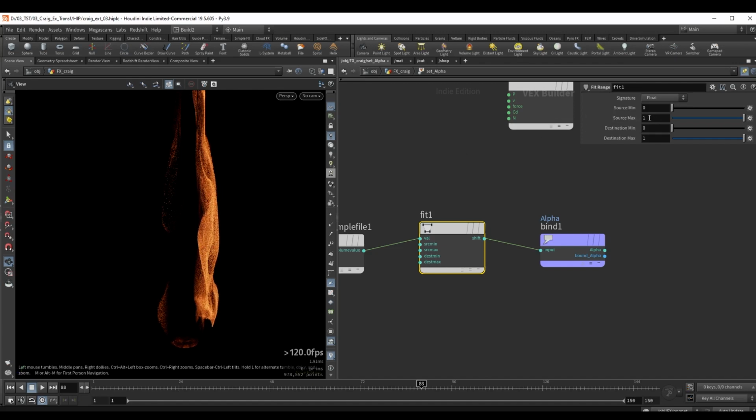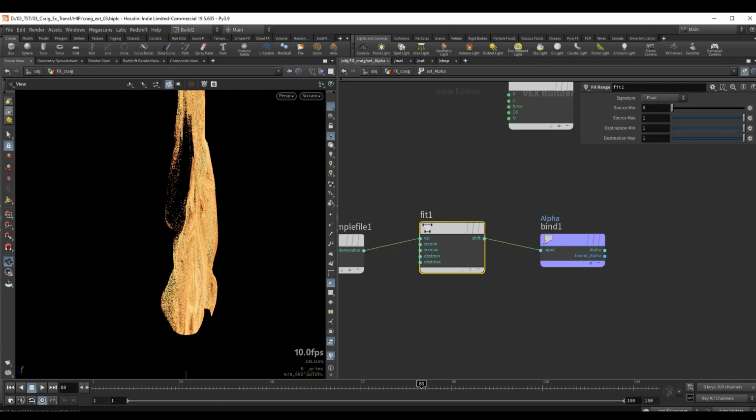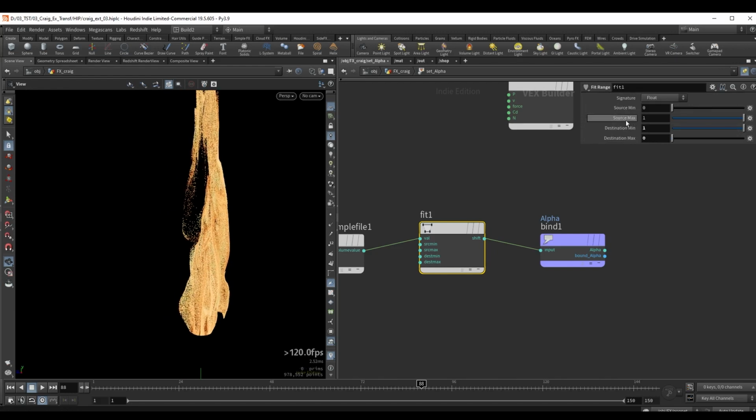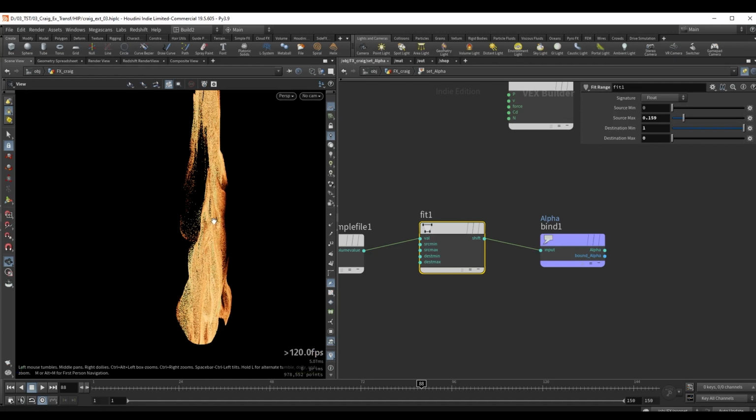So let's leave this at a value of 1, and we want to switch the destination min and max. So let's reverse this, and the destination max now becomes 0. Essentially now, if I decrease the source max, so the range that we want to look out further from the geometry, we can start to see that we fade out our particles that go further away from the geometry.